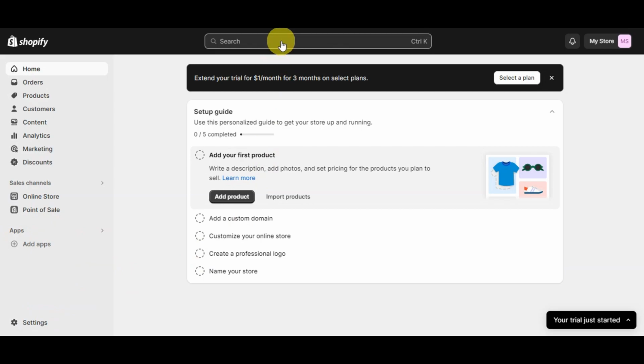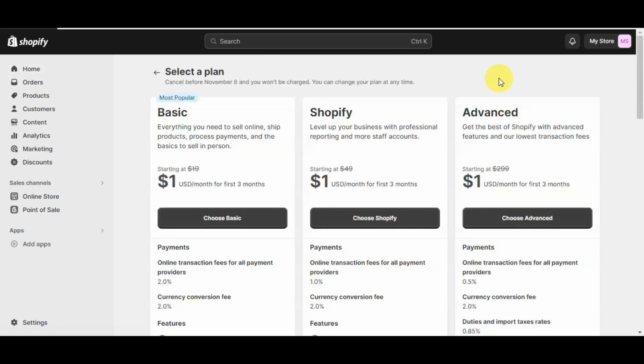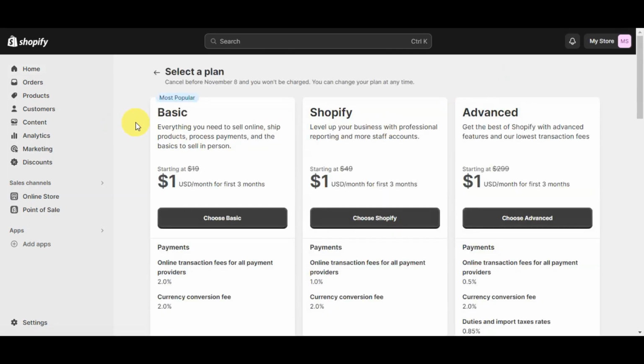There's a search bar here, and also since this is just for a free trial, we're going to try to see the different plans that it offers. So we'll click on select a plan here. And these are the different plans that Shopify offers. The most popular is the basic. This is everything you need to sell online, ship products, process payments, and the basics to sell in person. Then there is the Shopify plan, to level up your business with professional reporting and more staff accounts, and the advanced, which is to get the best of Shopify with advanced features and the lowest transaction fees.